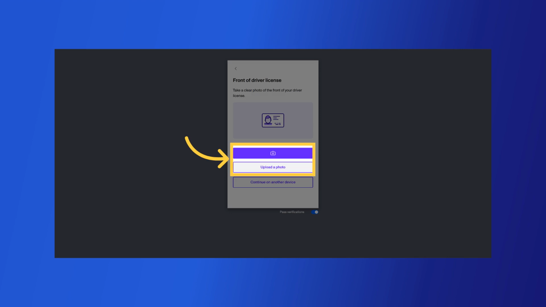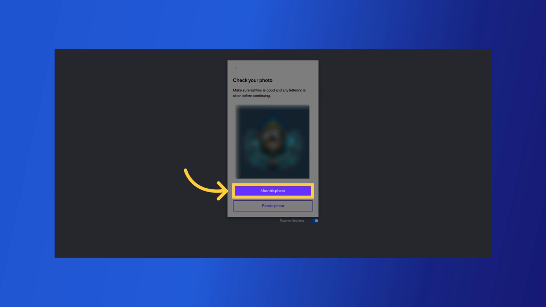If you already have a photo saved, you can upload it directly. If not, you can take a new picture using the camera on your device. Make sure the image is clear and all the details on your ID are visible. Remember, if at any point you need to switch devices, maybe your phone has a better camera, or you need to move from your computer to your mobile, Persona makes this easy. You can pick up right where you left off on another device without starting over. If you're happy with the photo you provided, click Use this photo to confirm your selection.